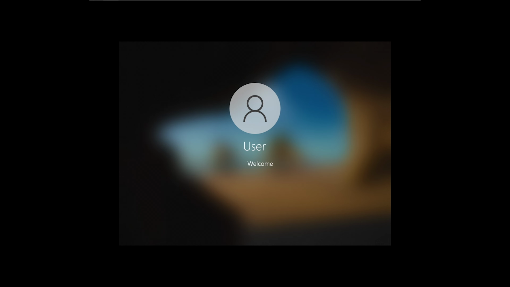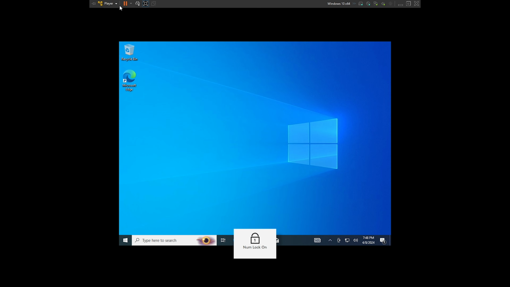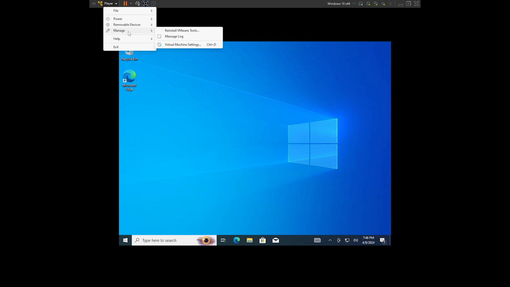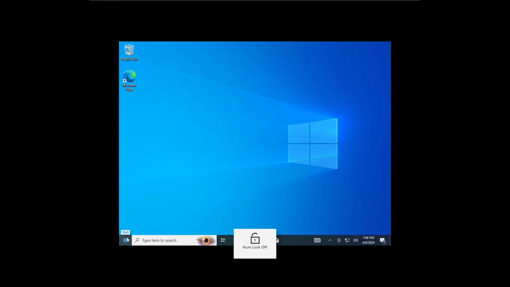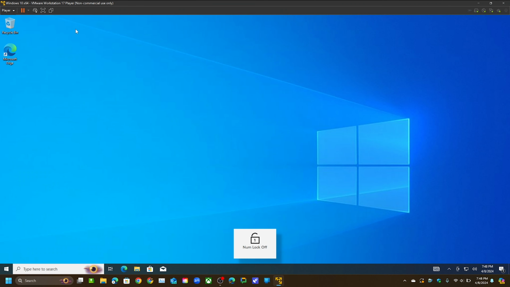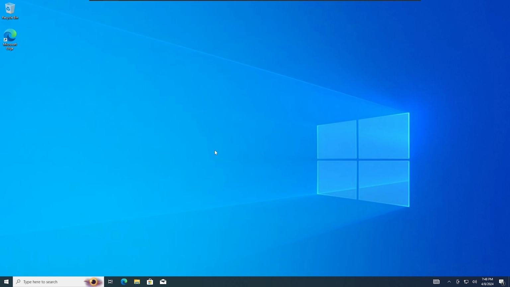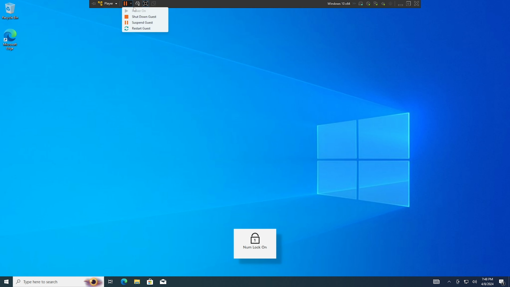And then the next time you boot into your VM, it's not going to be the tiny screen anymore. It's going to change its resolution to match your screen size. Or you can just exit full screen mode and re-enter full screen to achieve the same effect. And there you are. You're into Windows 10.